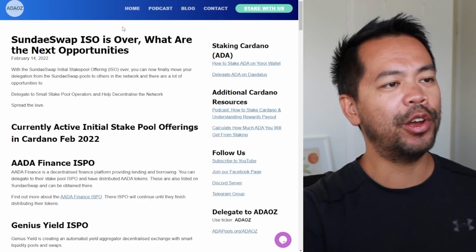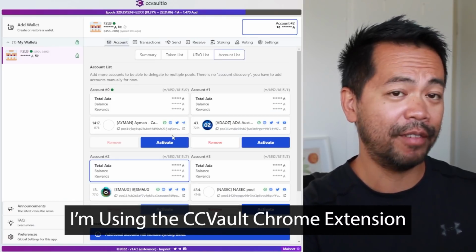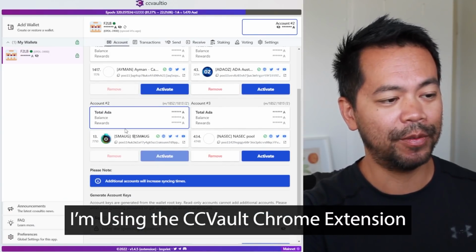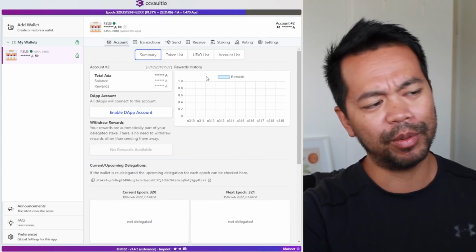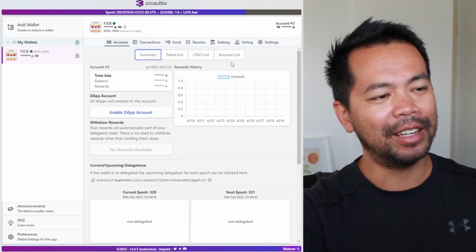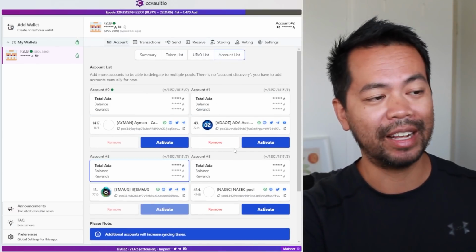So let's load up CC Vault here, and I've got it open on this tab, and you can see I've already split my wallet into 4 different wallets here. And you can get to this simply by loading up the summary screen here and clicking on account list, and you can see all of the sub accounts that already exist on your wallet.